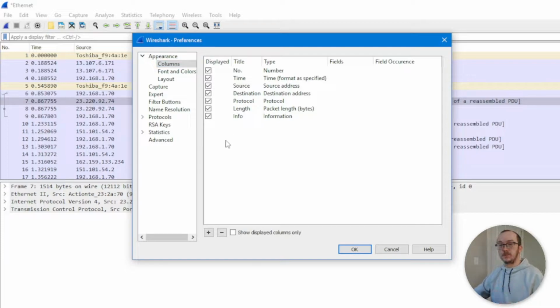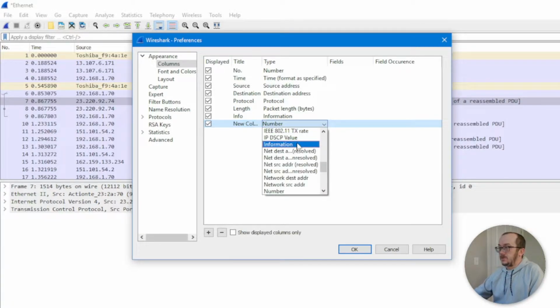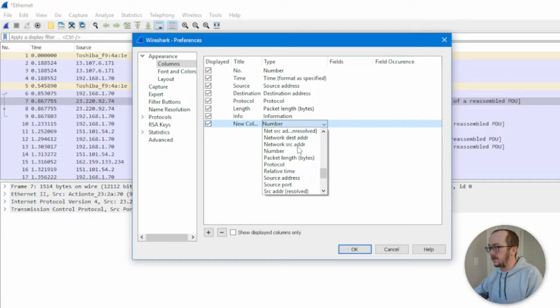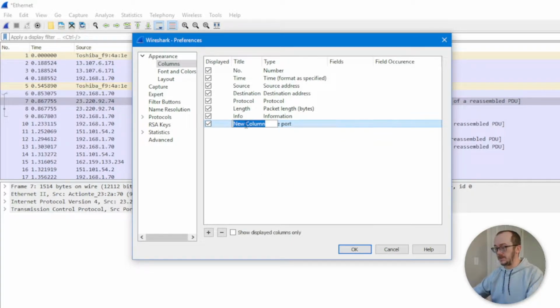Now it's pretty easy. We've got a plus sign here. Let's click on that, and right away we've got our new column. I'm going to double click on this, and it defaults to number, but let's dive on down to the one that I specifically want. I'm looking for source port. So let's go down, and we've got source port right away. And we're going to change its name to source port.